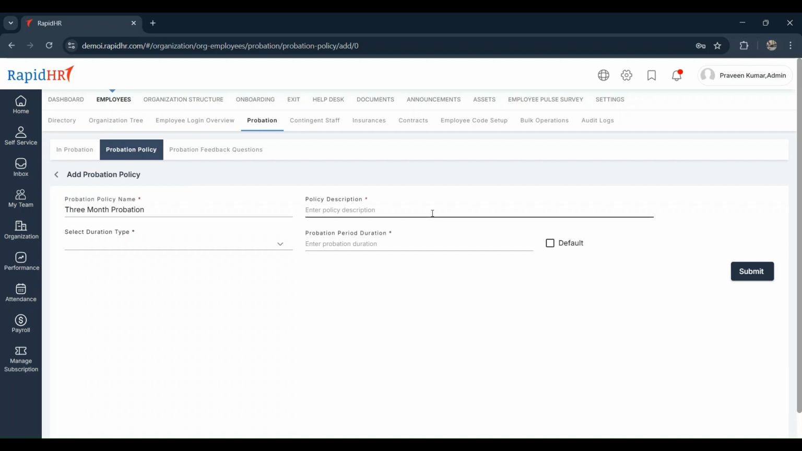the description, add a short summary, the duration type, months, weeks, or days. Pick any one, and the duration, how long should the probation last. Click the default option if you want this policy to apply automatically to all the new joiners. Once done, click on Submit.